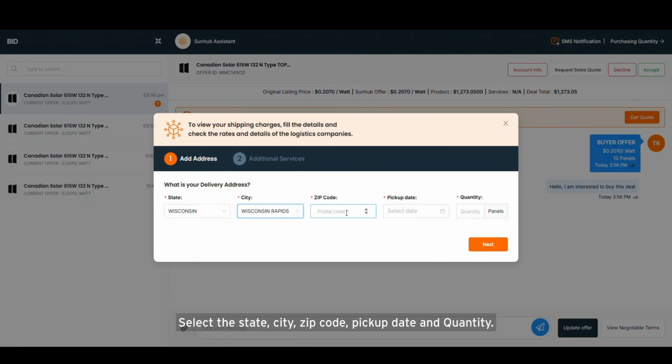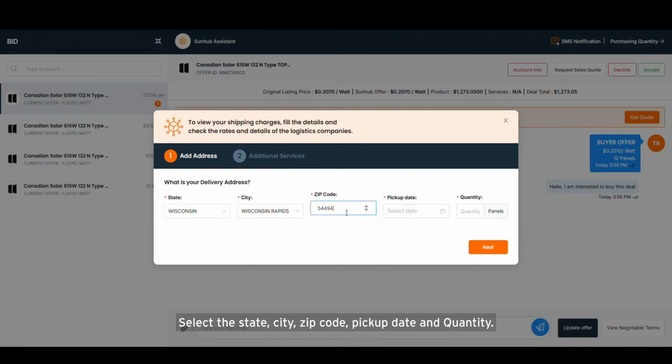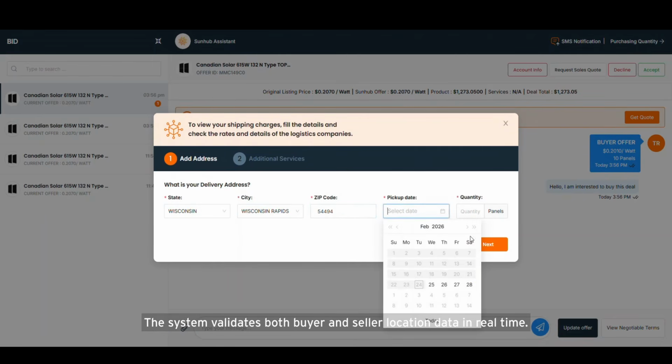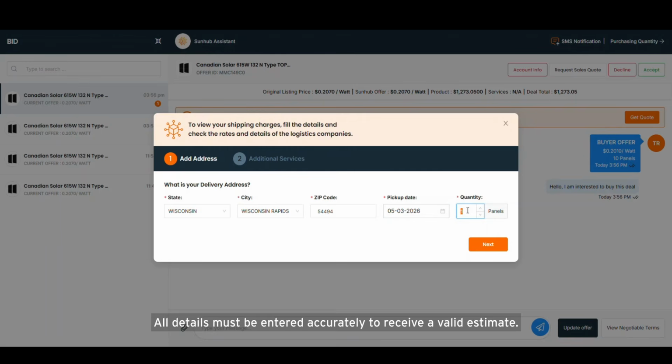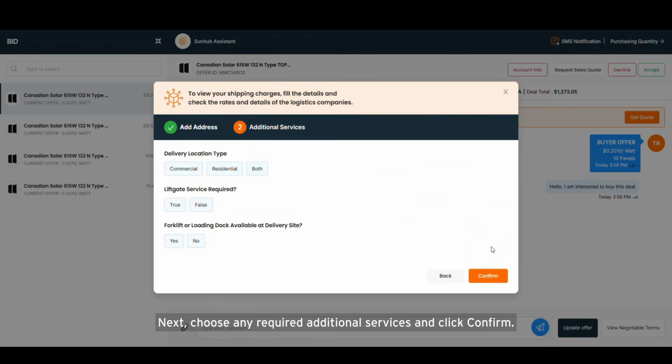Select the state, city, zip code, pickup date, and quantity. The system validates both buyer and seller location data in real time. All details must be entered accurately to receive a valid estimate. Next, choose any required additional services and click Confirm.